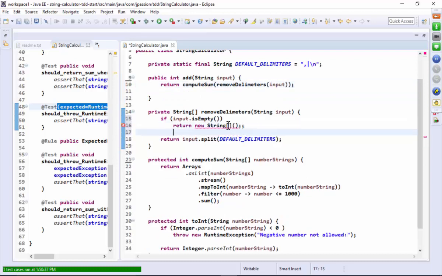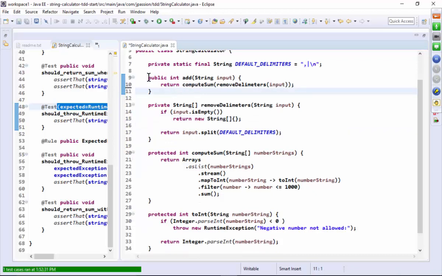New string array. Maybe. Okay, so basically, if it is empty, then I can return an empty string array object, and that should work exactly the same.